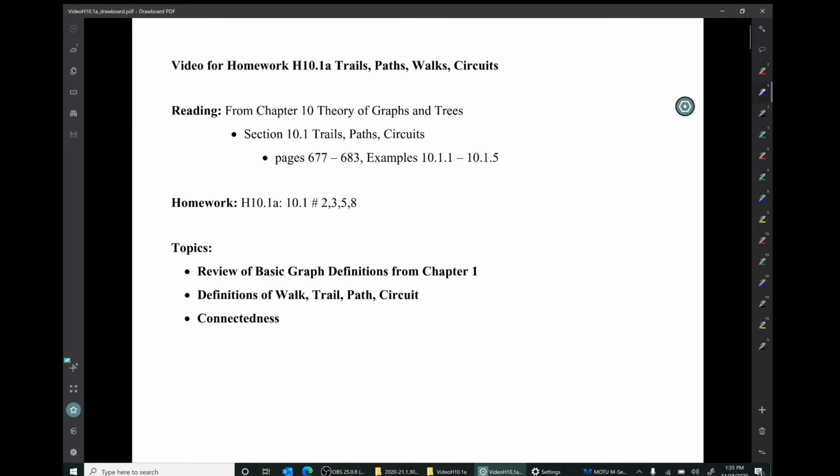The corresponding reading is from Section 10.1, the first few pages of that section, 677 to 683, the first 5 examples of the section. The corresponding homework is this short assignment of 4 exercises from Section 10.1.